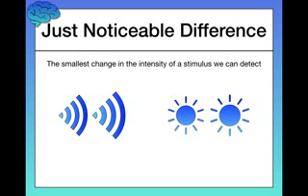Another metric, another interesting quality of our perceptual ability is the just noticeable difference. This is the smallest change in the intensity of a stimulus that we can reliably detect. So, for example, can you notice the difference between an 80 decibel sound and an 81 decibel sound? If you can, great. Then we ask the next question. What about an 80 decibel sound versus an 80.5 decibel sound? And we keep going on from there. That's the just noticeable difference.